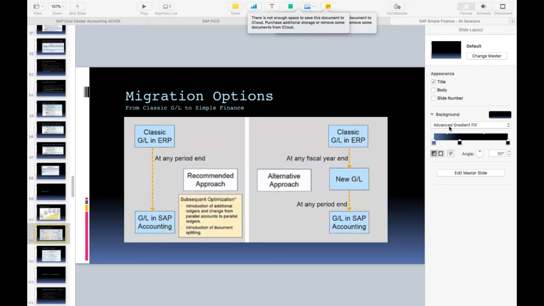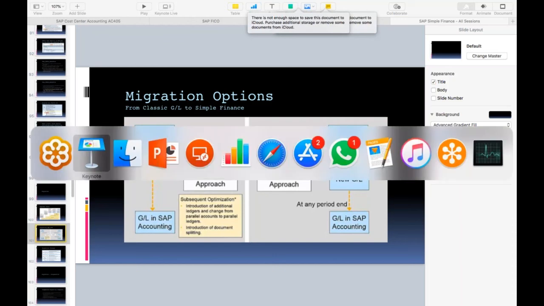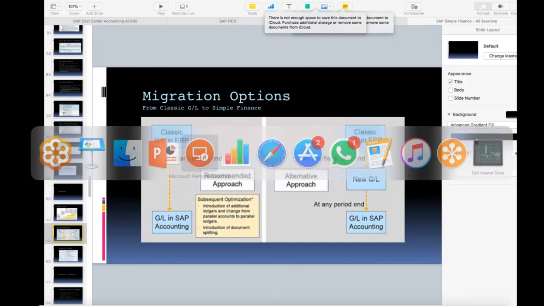Okay, so this was about classic GL versus new GL. Any questions related to classic or new GL functionalities before I go to my next and last topic, which is MRP lab.